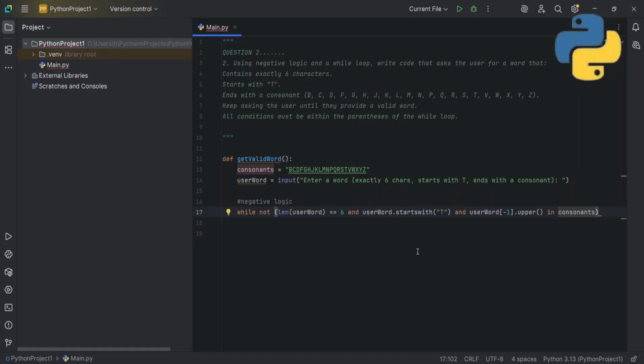And what we're going to do next is in consonants. Like these are our consonants. So let me explain it again briefly. So user word, we are going to check if the len is equals 6. Remember, we're using a negative logic. That's why we're doing len user word equals 6, and user word does start with T, and user word at index of -1 dot upper is in consonants like this.